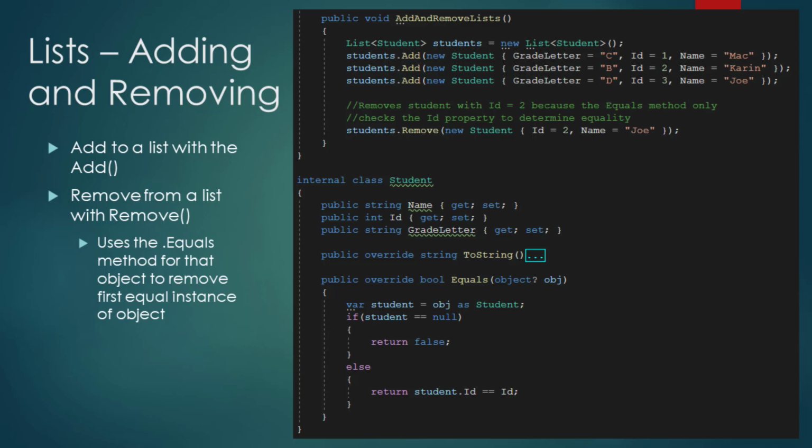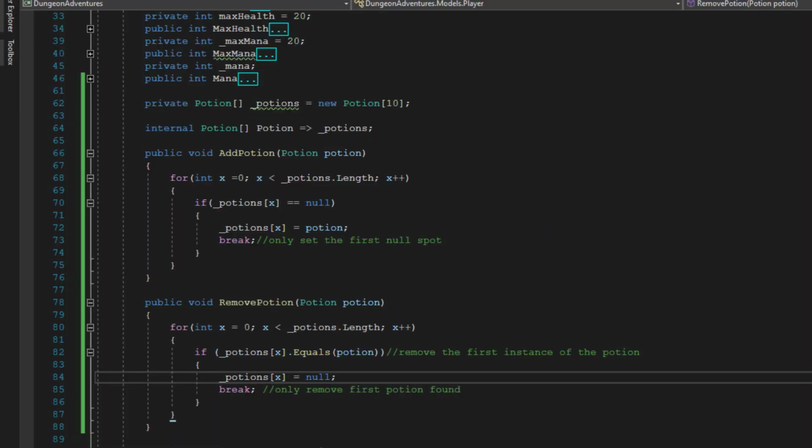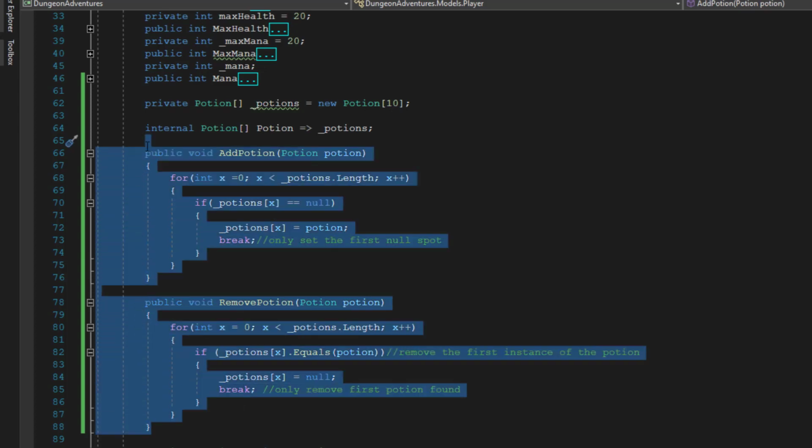In our example, the remove method will remove the object whose ID is 2, even though the name properties have different values. The reason for this is that the equals override method only checks the ID property of students to determine equality. Now that we have a solid grasp on lists, let's go back and update our player class to use lists instead of arrays.